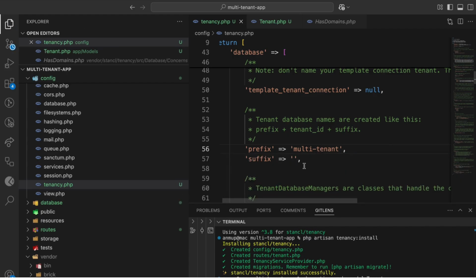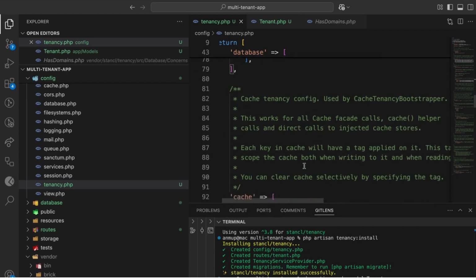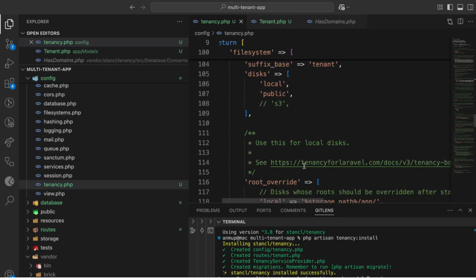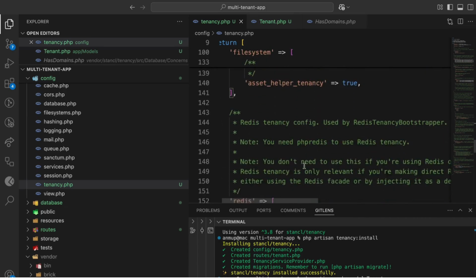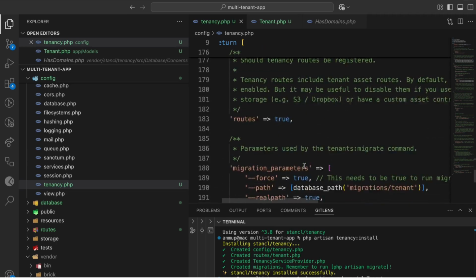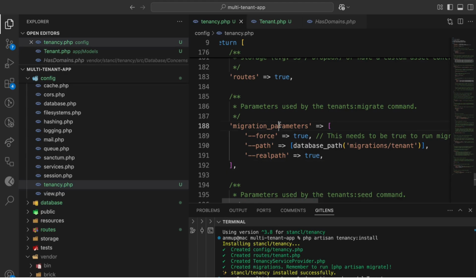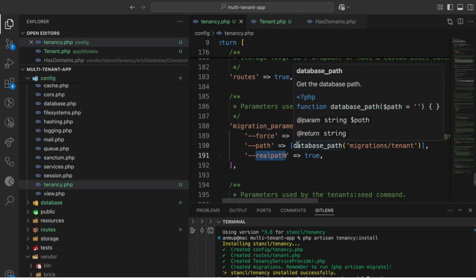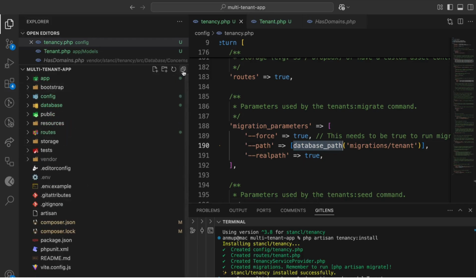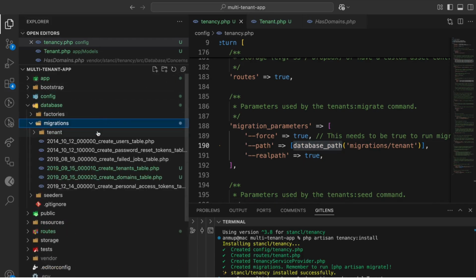Perfect. So here are the managers. These are the things that we need to change. Besides that, you can check the config file from your side also. And here is another thing. Whenever we create for the database level, we have a new folder here, tenant. Tenant means for all those tenants we will keep everything inside the tenant folder. Perfect.